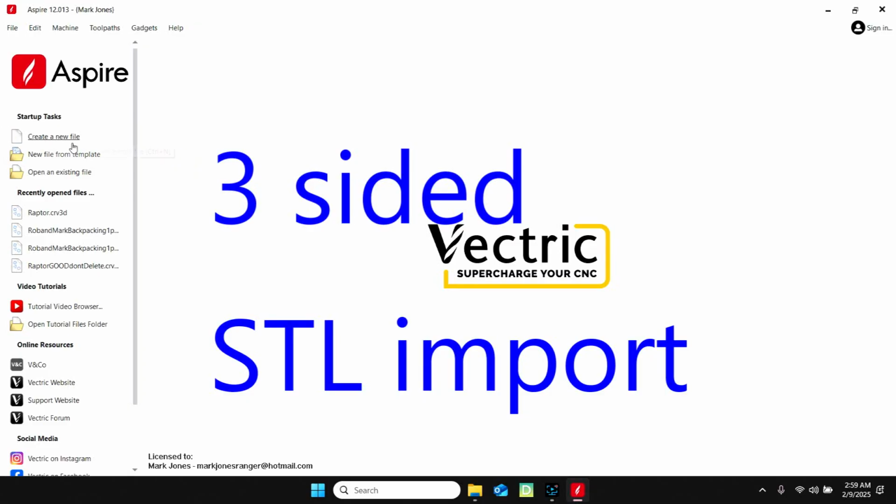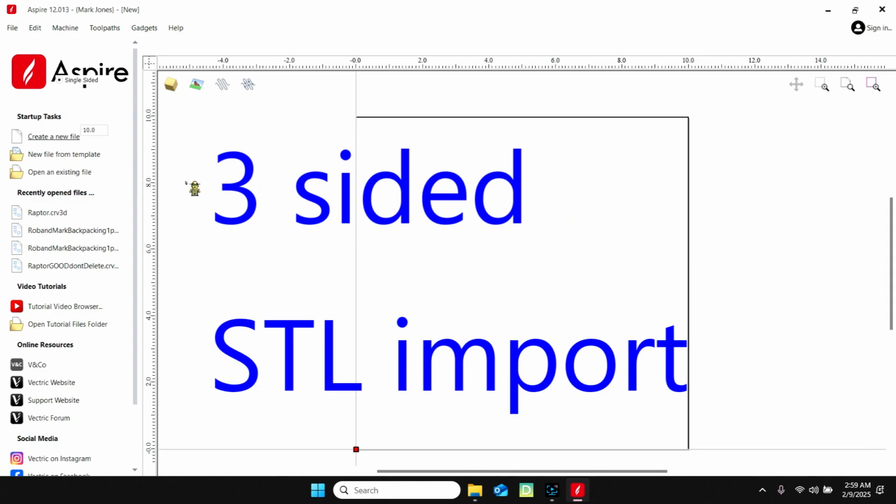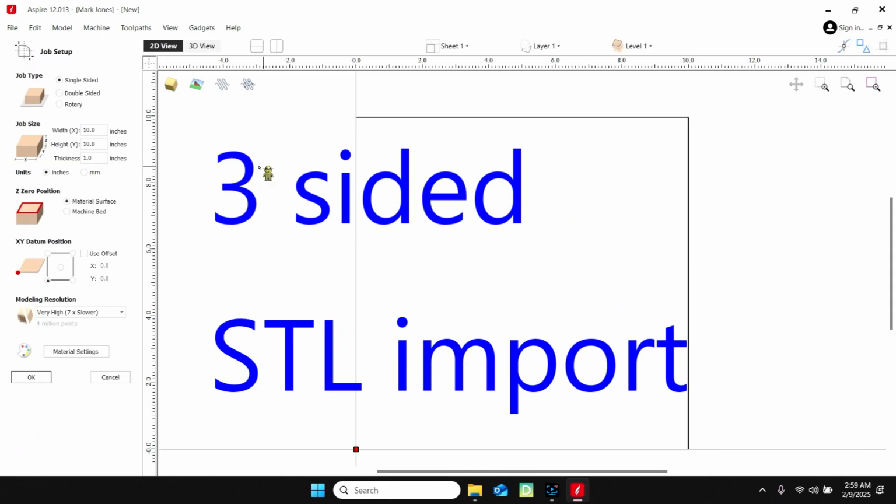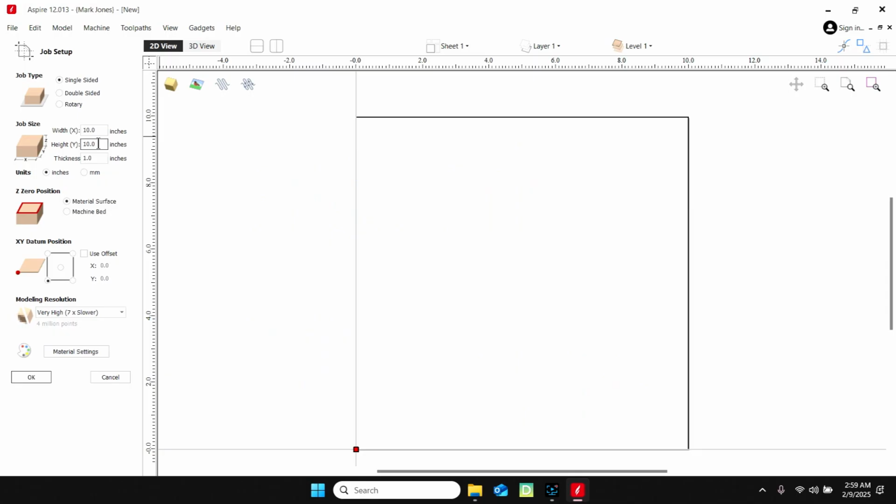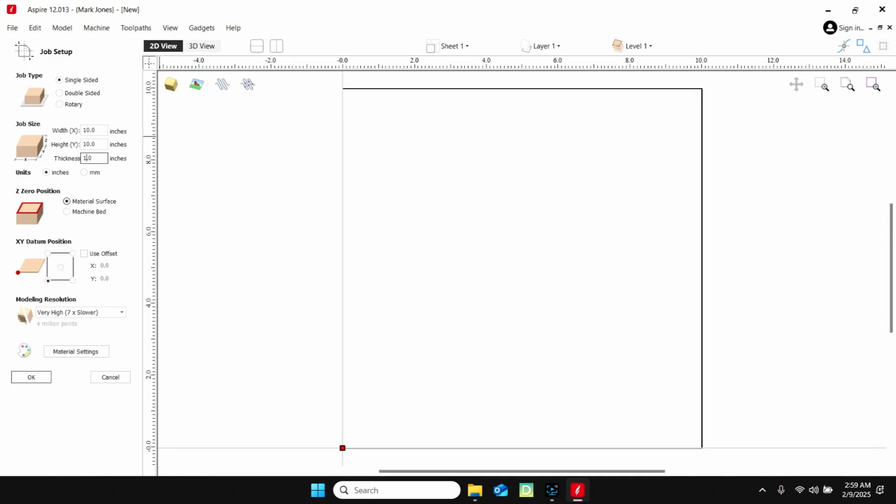To create a new file. This is for modeling, and basically what I've learned for modeling is to make a cube 10 inches by 10 inches by 10 inches. So I'm going to take that and make just a plain old cube, and the reason I'm doing that is to make it simpler for importing. Very high, and we'll just leave that like that.